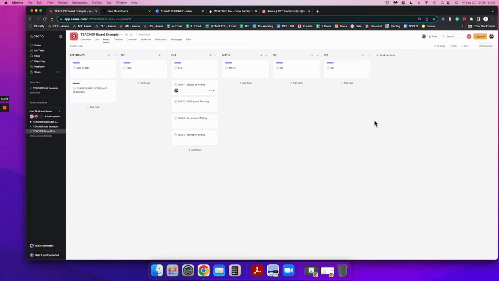You can pick up these tasks and drag them. But I also know teachers who like to be able to plan for each of their classes vertically by subject, or by block if you're a secondary teacher. So this is an example of what this looks like.